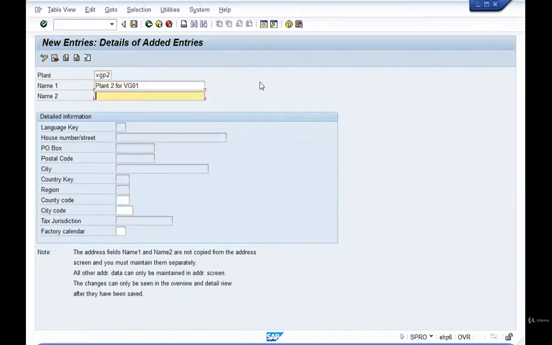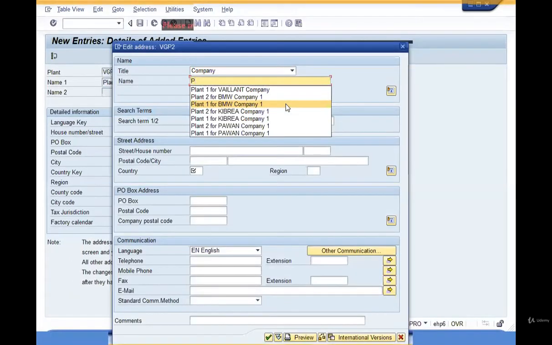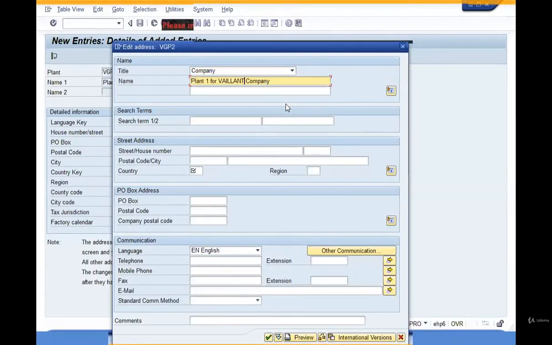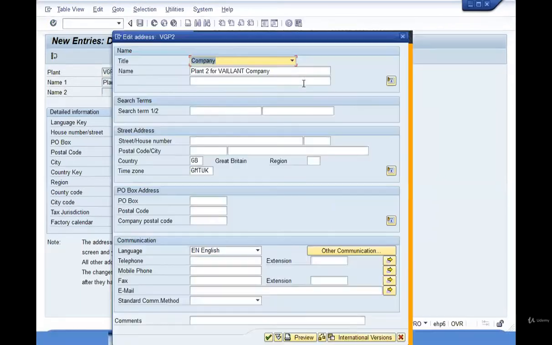In the real world, again, it depends on how many plants the client has. You can use the same factory calendar for both the plants or different ones. That's up to you for your practice. I'm just going to use the same factory calendar for both the plants.